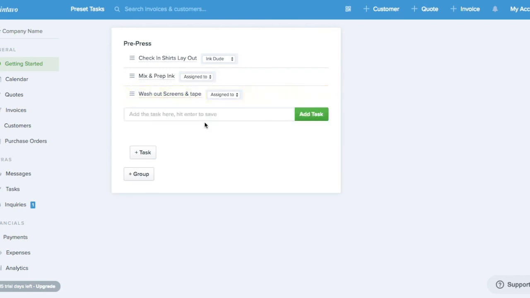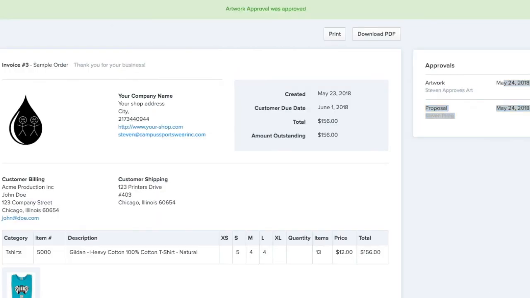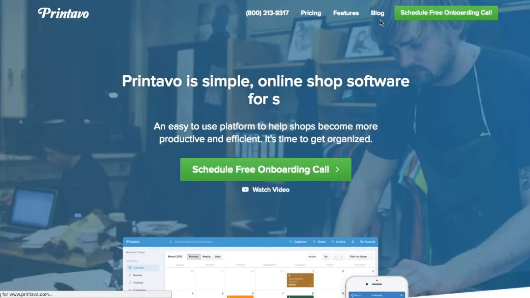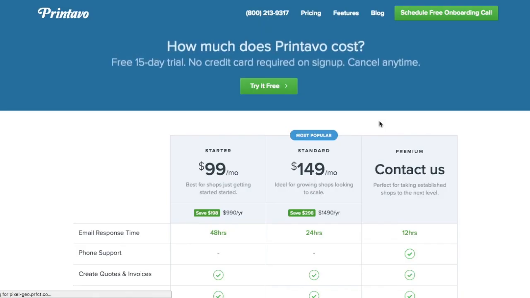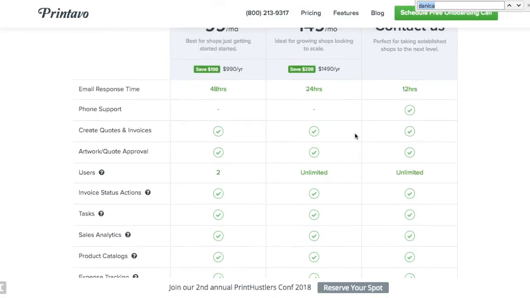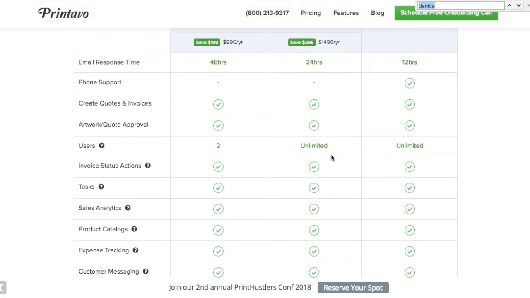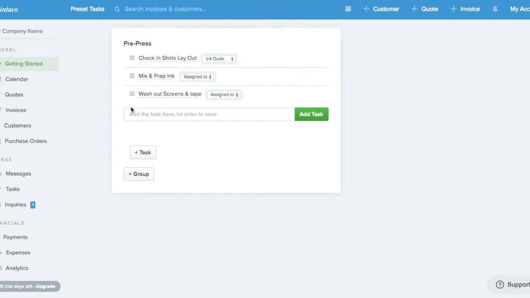And we can assign these to different users. You have unlimited users with Printavo as long as you're on the premium. And I believe the second tier, you can have as many users as you want. If I'm not mistaken, I will just double check that just to be sure. But yeah, with the standard tier, you have unlimited users. So you can have every single employee on a tablet, every single employee to have specific tasks.